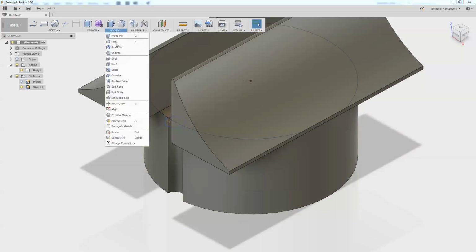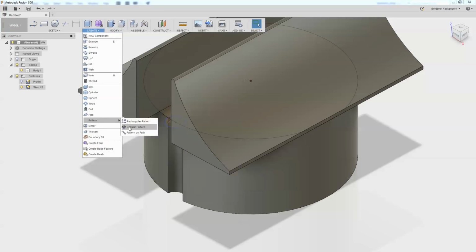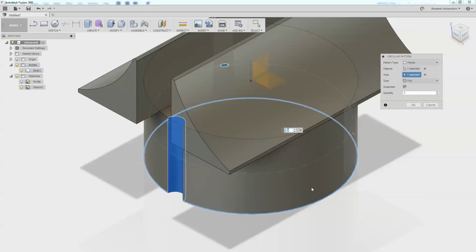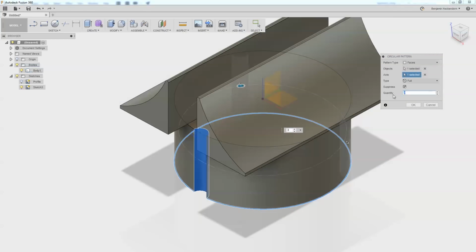Now I'm gonna go to create circular pattern. I'm gonna select that thing, and then the axis, I'm gonna select that. Okay, how many times do I wanna do it? I wanna do it 18 times.